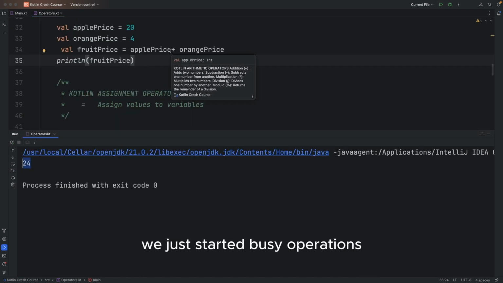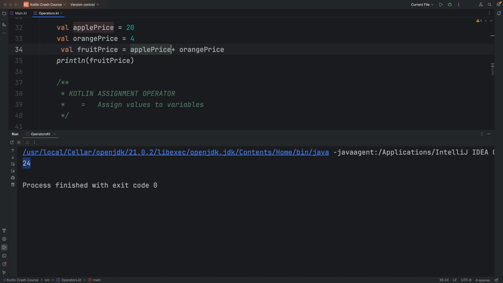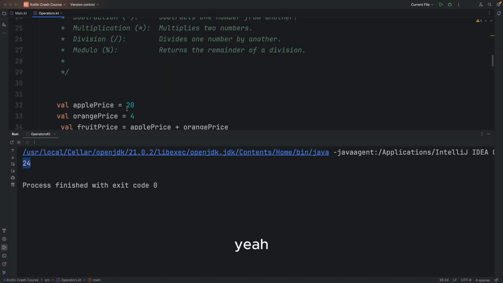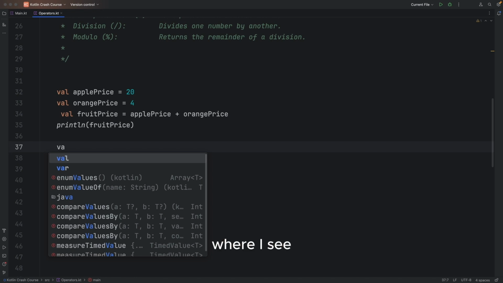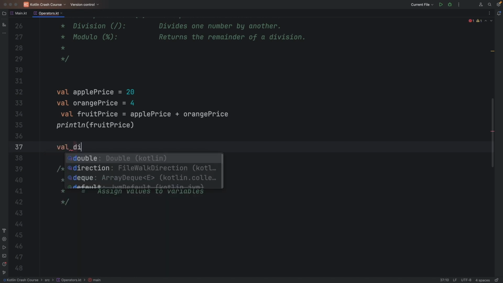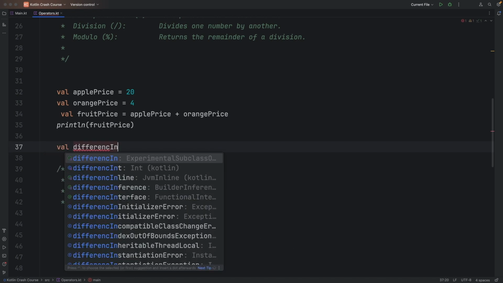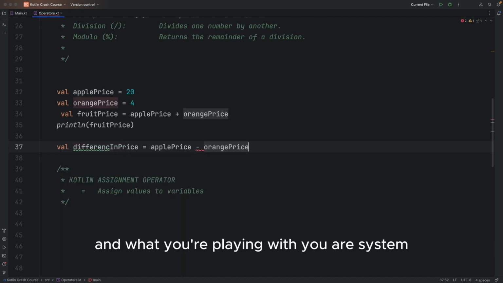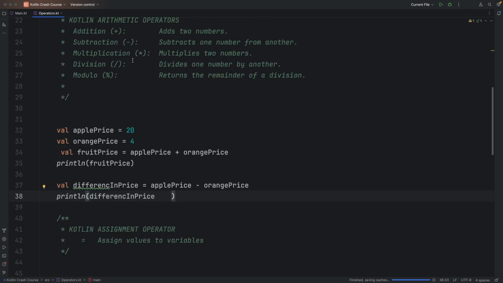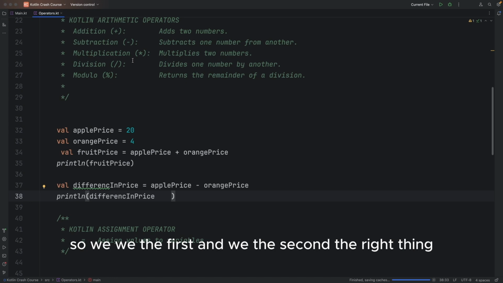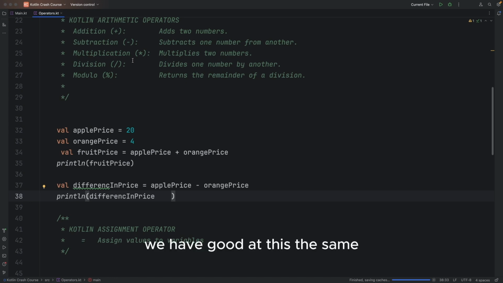So these are the basic operations in mathematics that we do on a daily basis. Likewise, you can find the difference between the fruit prices. So let's see, difference in price is equal to apple minus orange. And when you print this, you'll have the result. The rest work the same way, so multiplication and the product are the same.